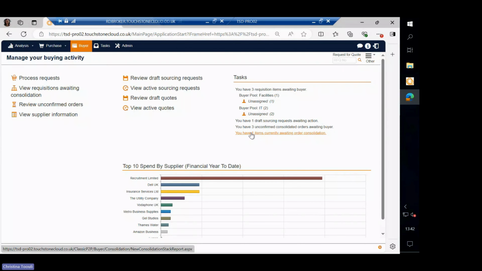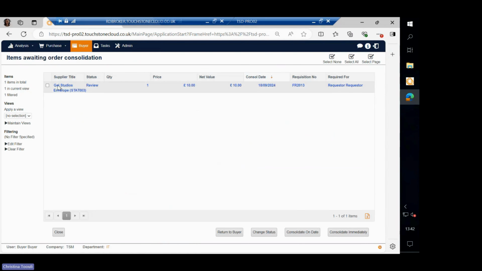So once they've dealt with those draft request lines, you've got the items waiting order consolidation. So I've got my envelopes in here. I've got options. I can return it to the buyer if I want to. I can change the status. I don't have to consolidate immediately if I don't want to. I can set up schedules. I've got options available. Or I can just click consolidate.